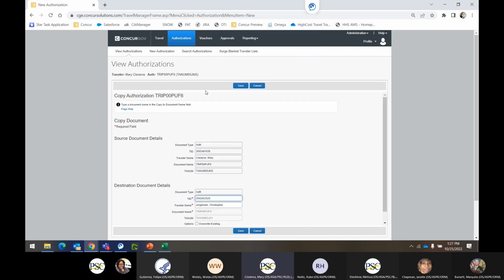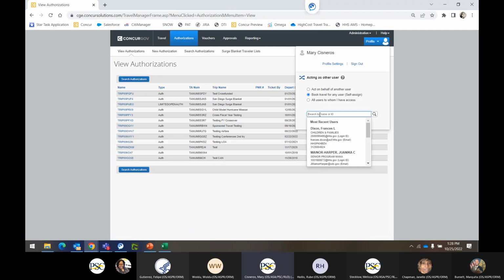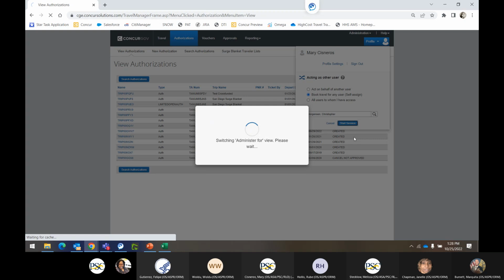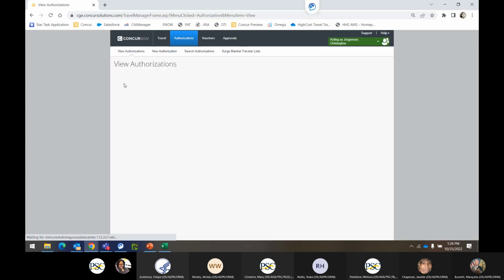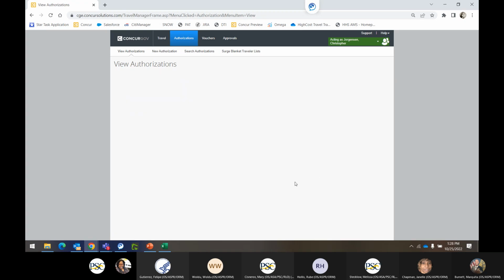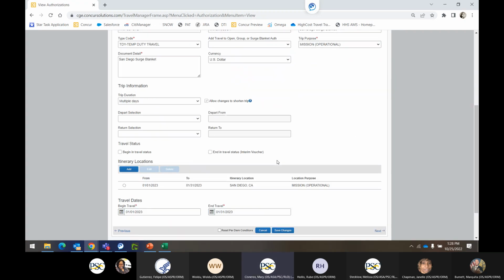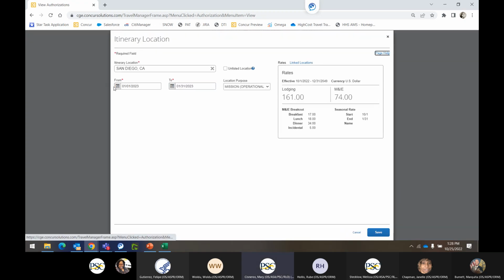Document was copied successfully. So now if I go in here and I act on behalf of him, he has an authorization in here going to San Diego. Now this says the 1st through the 31st. His dates that I wanted him to go were, I'm going to edit this because I only wanted him to go the 9th through the 20th. I'm going to go ahead and save that.